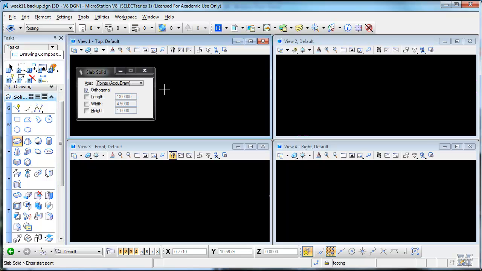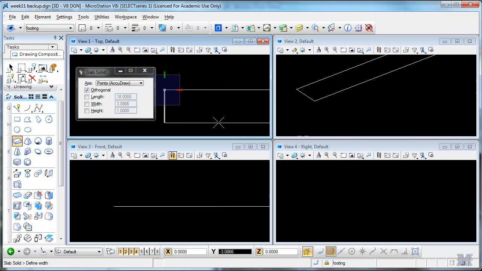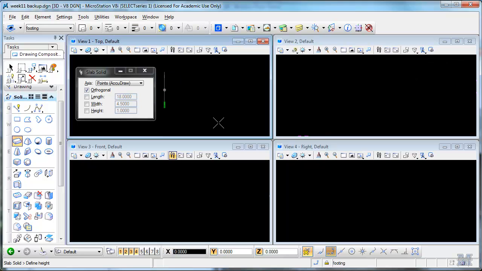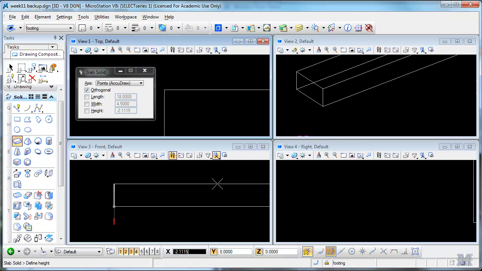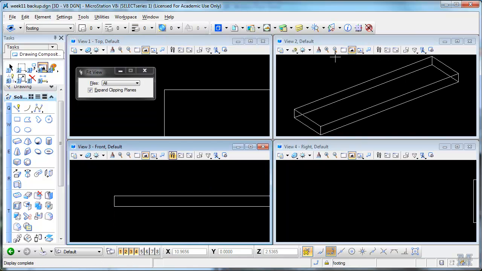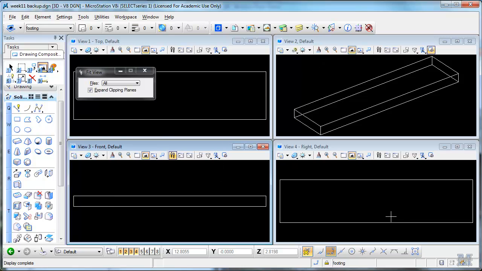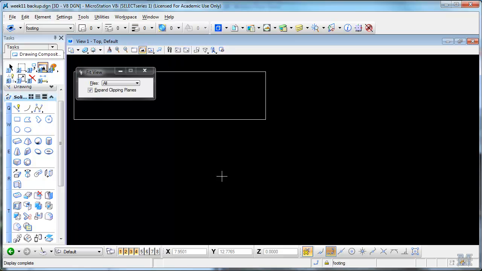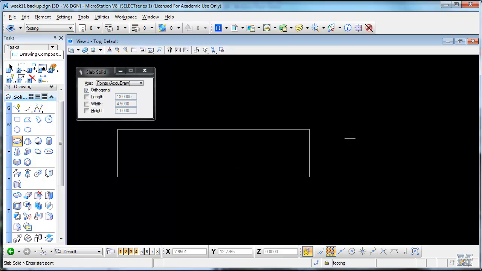So let's see, top view, left click. This is going to be 18 meters wide, 4.5 meters deep, and 1 meter thick. So let's see, 1 meter right there. So there it is. Okay. And next thing, I'll draw the footing for a wing wall in.